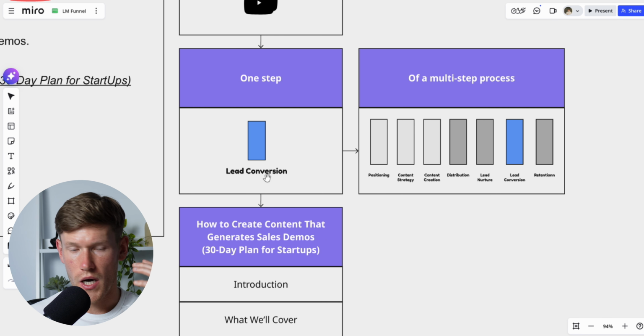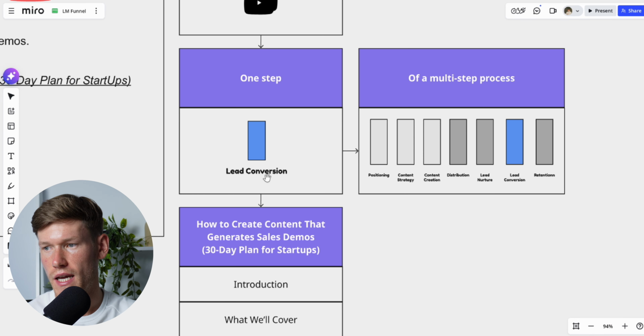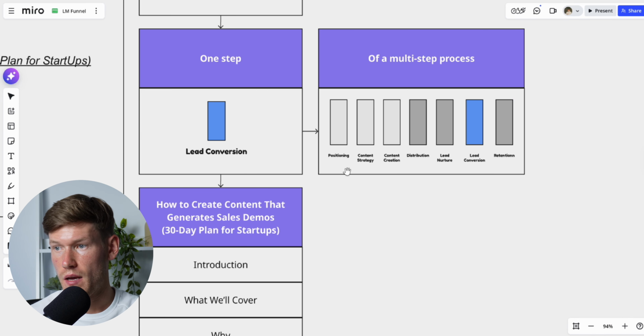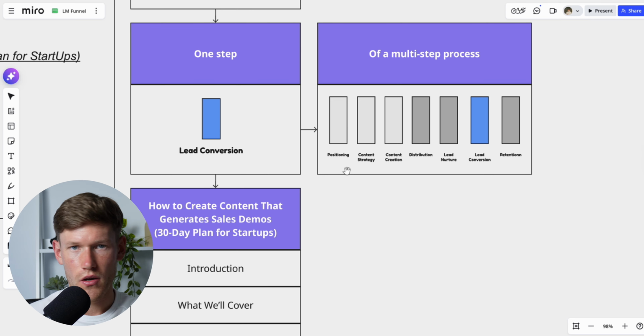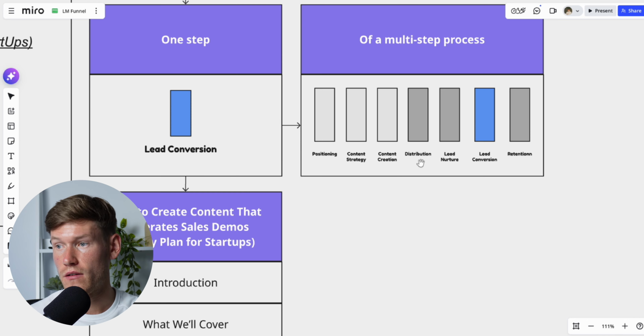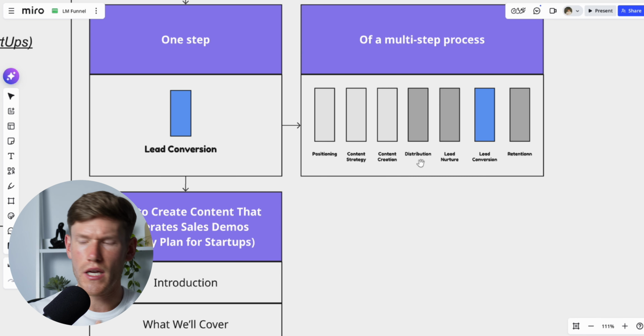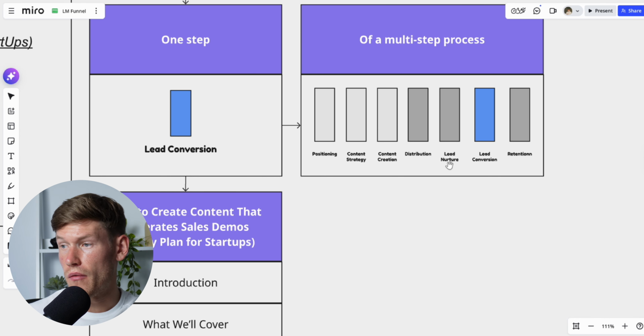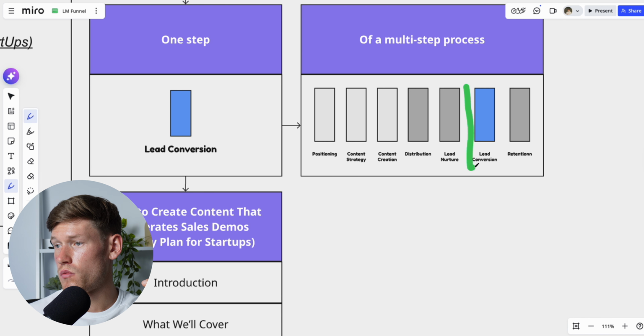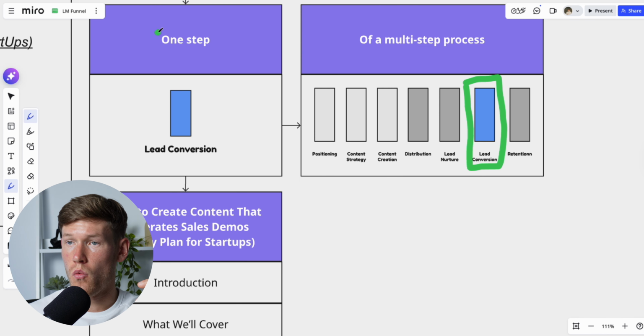And there are so many moving parts and so many different parts of a content marketing agency and what they do on a day-to-day basis. There's positioning, like looking at your ICP, there's content strategy, content creation, and distribution, like how to deliver the content. Are we going to be doing emails? Are we going to be doing blogs? LinkedIn posts, YouTube, whatever? Lead nurture, like your email flows and things like that. Lead conversion, and then retention. So all we're doing with this lead magnet is solving this one core problem. This is one step of a multi-step process. So we're literally solving this problem.